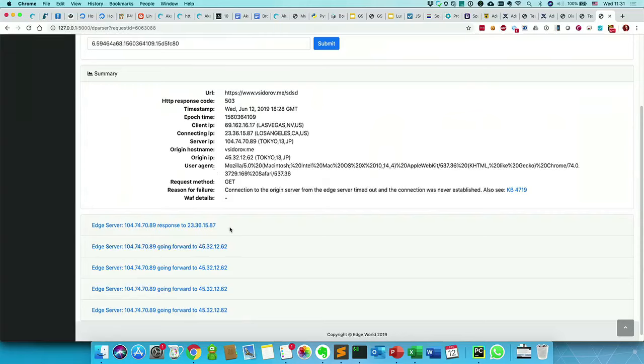So here's what we've got. We have an edge response, which means it is a response from the edge machine toward the end user. And we have 4 forward requests toward the origin server. Do you have any idea why it is 4 forward requests? Anyone in this room can tell me that? Yes, please.